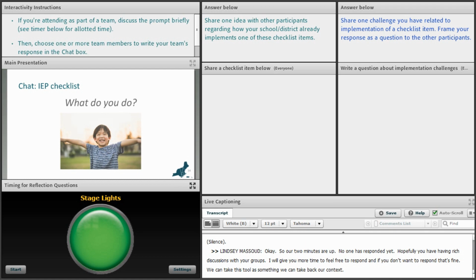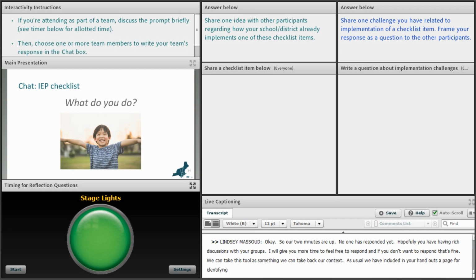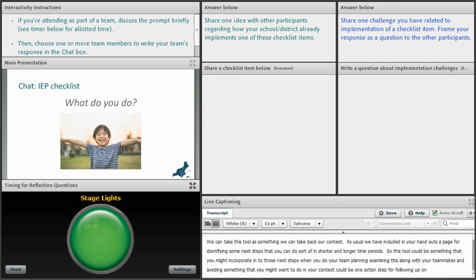As usual, we've included in your handouts a page for identifying some next steps that you can do in shorter and longer time periods. So this tool could be something that you might incorporate into those next steps when you do your team planning. Examining this along with your teammates and identifying something that you might want to do in your context could be one action step for following up on this series of sessions.